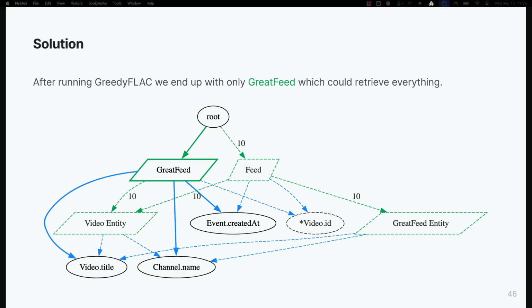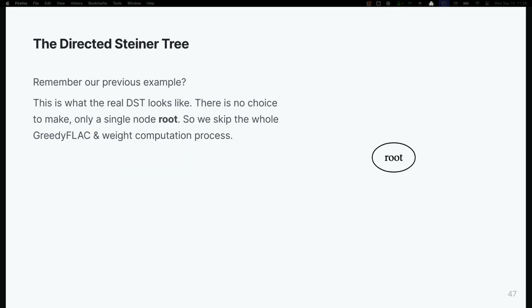And to our original example, this is the actual Steiner tree that we're solving, because as I said before, we take all the edges. Since we're taking everything, there's no choice to be made. We just skip the whole thing. We know already, okay, we need to take everything into account. There's no choice. So we can skip the whole greedy flag, weight computation, everything that can be potentially expensive.